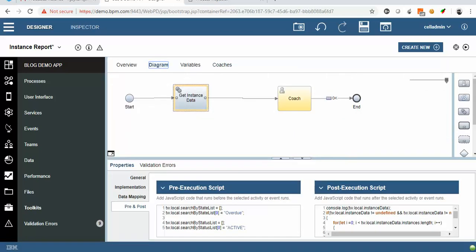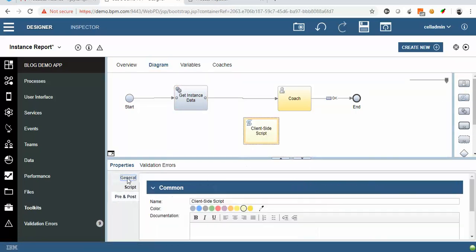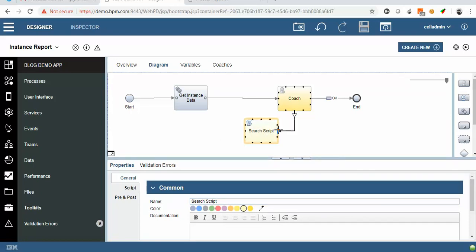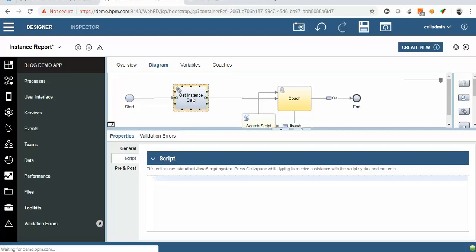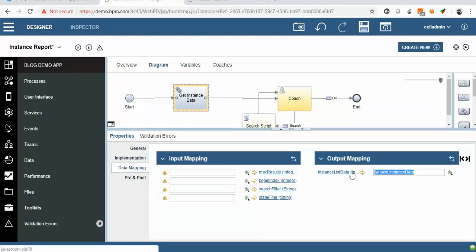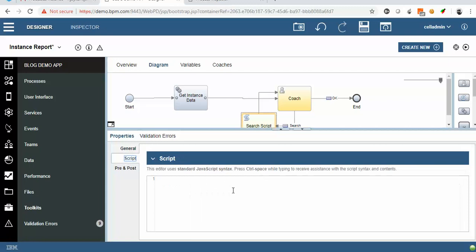So what I will do now, I will just drag and drop one script. I will name it as search script. So just drag and drop this flow line and connect it here. Okay, so now what will happen, we have this variable instance data. So I will use this variable.